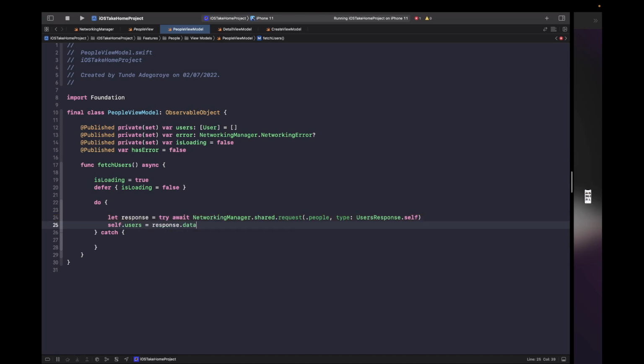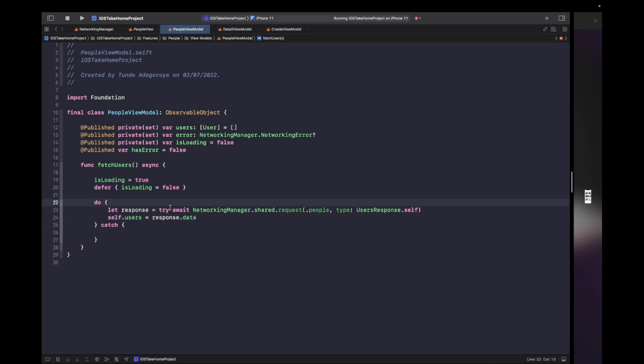When you're working with async await, like I said before, when you say await, you're marking this as a suspension point. So the system is going to wait for this to finish before it moves on to the next line. In our case, it's going to wait to get a response, and then we're able to access the data property from that response and set that to our users. As you can see, compared to before when we were working with our closures, this is already a lot easier to read and understand what's going on.